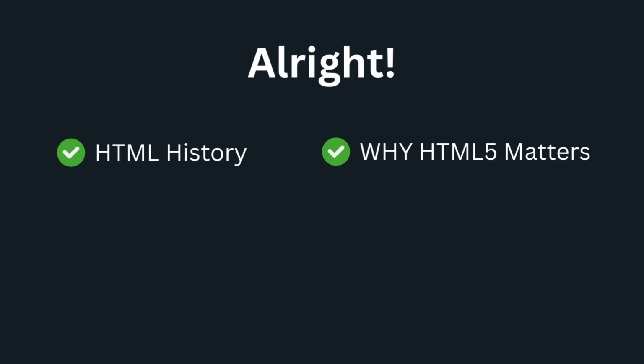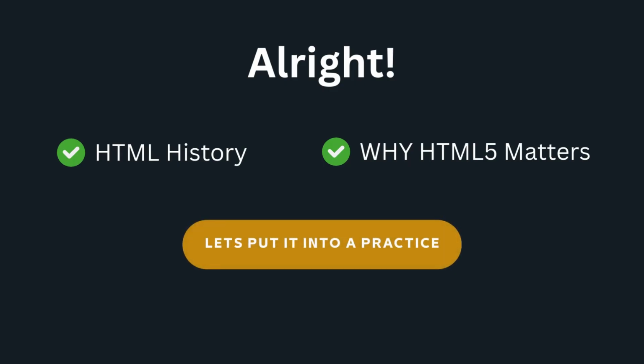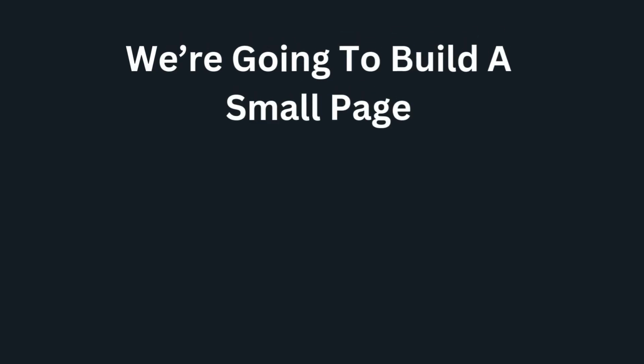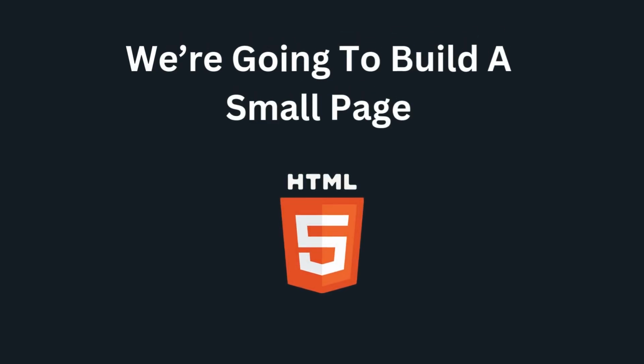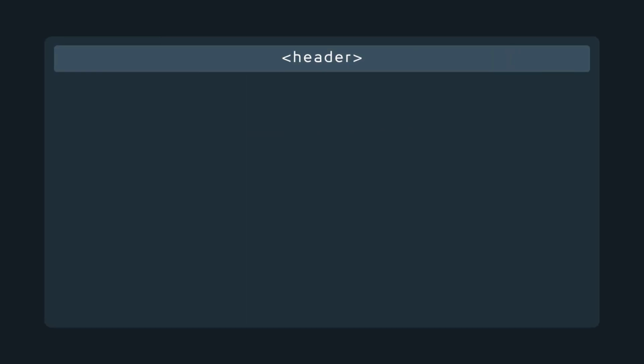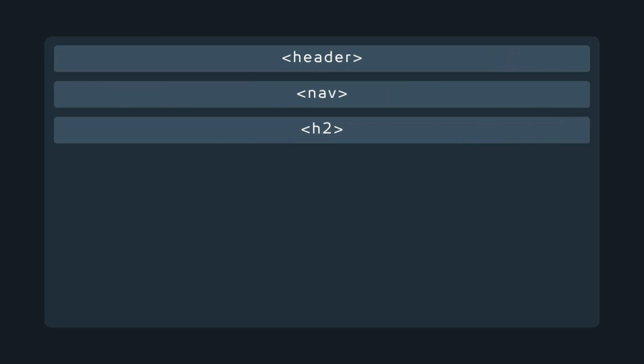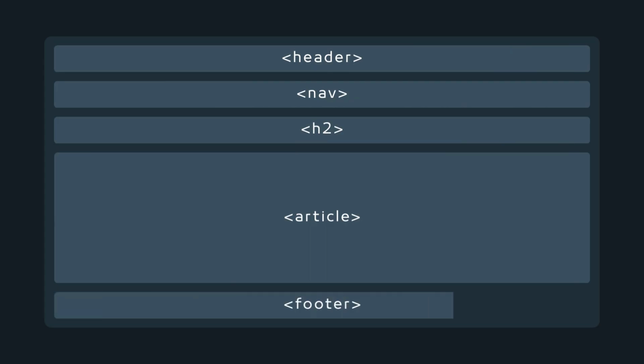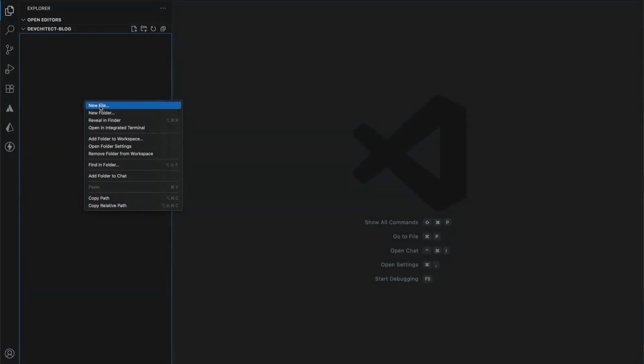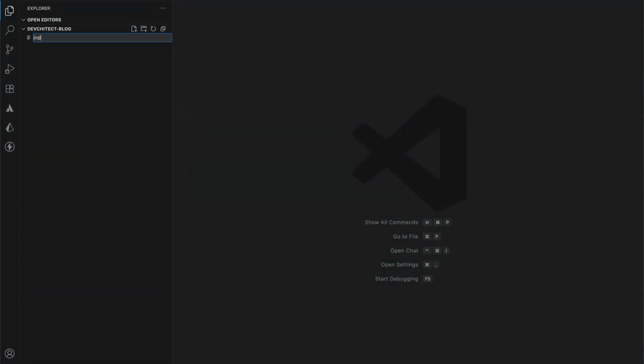Alright, now that we've talked about HTML's history and why HTML5 matters, let's put it into practice. We're going to build a small page using modern HTML5 semantics with a header, navigation, main content, articles, and a footer. Open your code editor and follow along. Let's start by creating our HTML5 boilerplate.